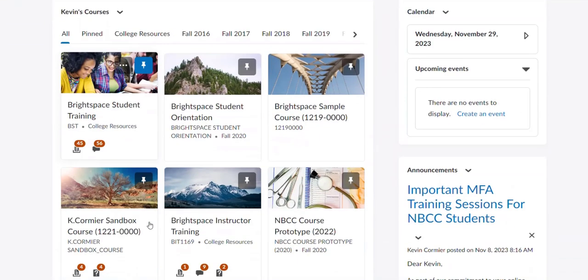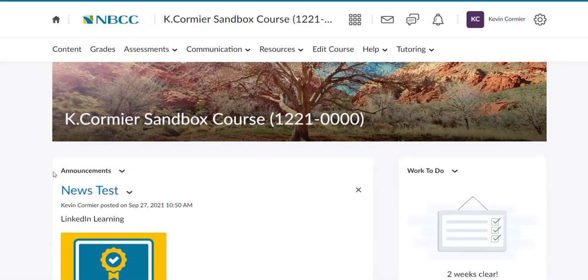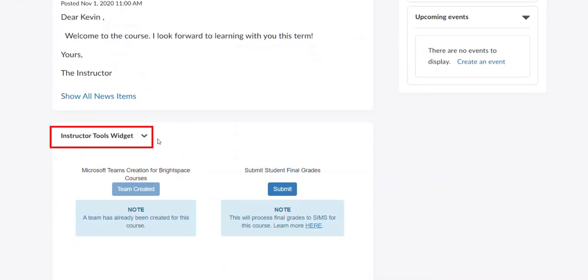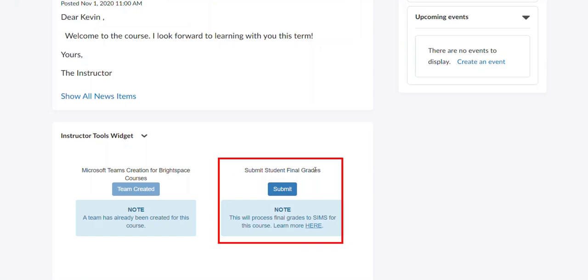So from your Brightspace homepage, you're just going to click on your course, and from within your course, you're going to notice under the Announcements widget here, you're going to see a new widget titled the Instructor Tools Widget. Now, if you don't happen to see this widget in your course, we'll cover later on in the video how you can add it. But for most of you, it's going to be added by default. And so you're going to see the Microsoft Teams creation process right here, which many of you are already familiar with. You're going to see a new item, the Submit the Student Final Grades right here. And so you're only going to submit the final grades once the course is complete and you're ready to send those grades over to Sims.